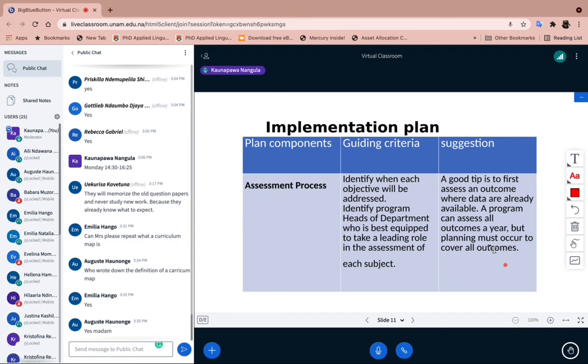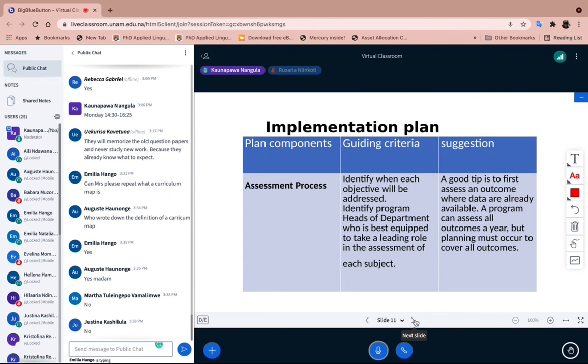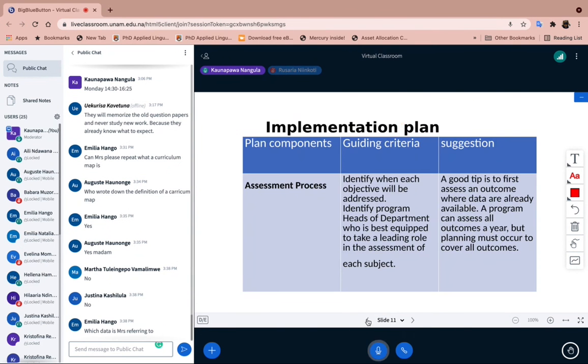Do you have questions? Any questions? Yes or no? Yes, Rosaria? Was a mistake, ma'am. Oh, okay. No worries. All right. If we don't have any questions, I think we're going to end there, because that's the end of the implementation plan.